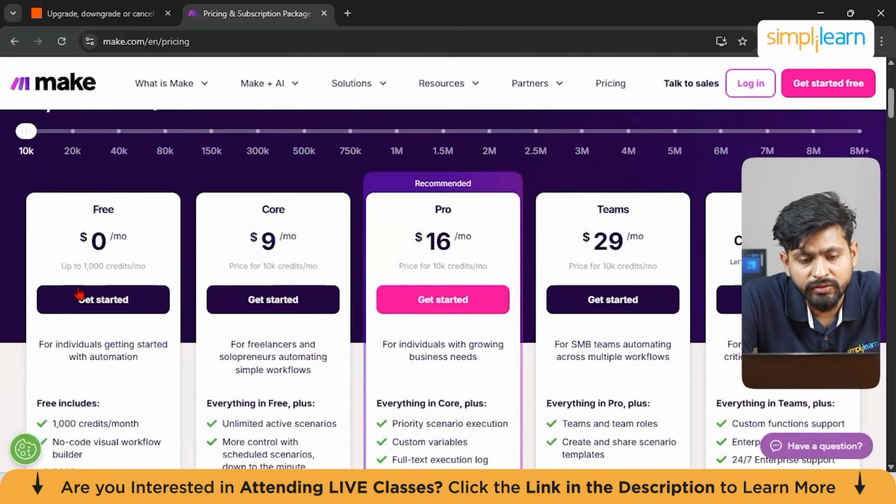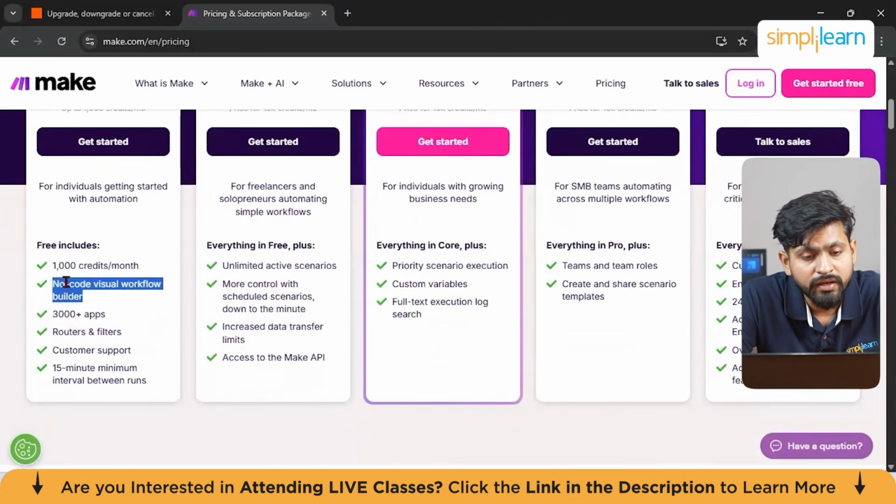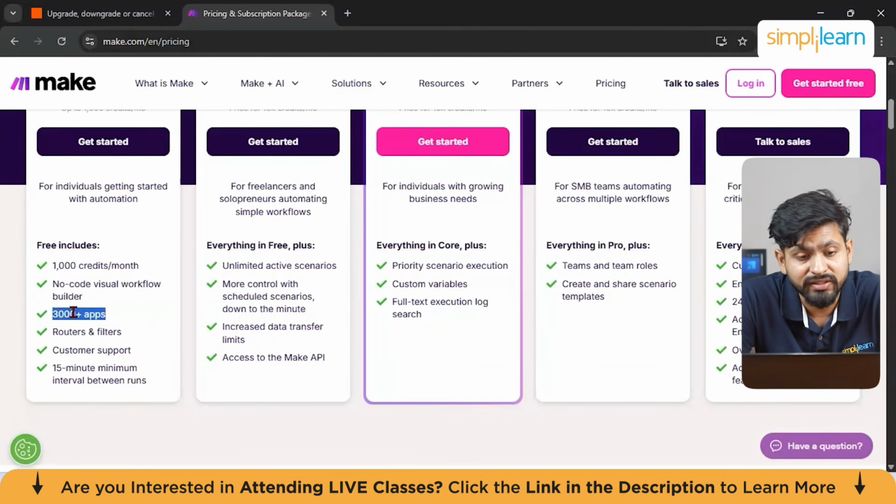So for free, you can just get started. 1,000 credits per month, same as Zapier. No code visual workflow will be there. 3,000 apps integration is there. Routers and filters are there. Customer support and 15-minute interval between runs.